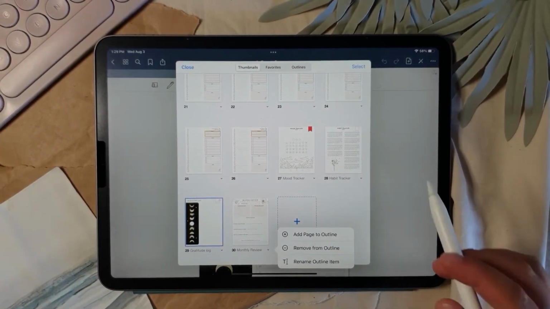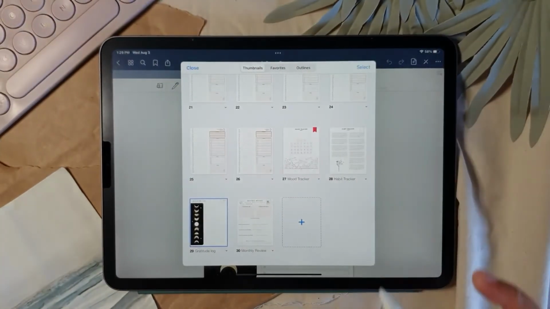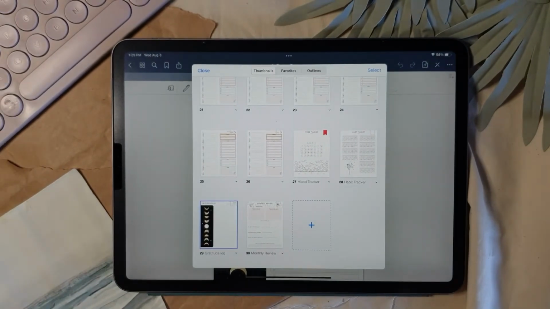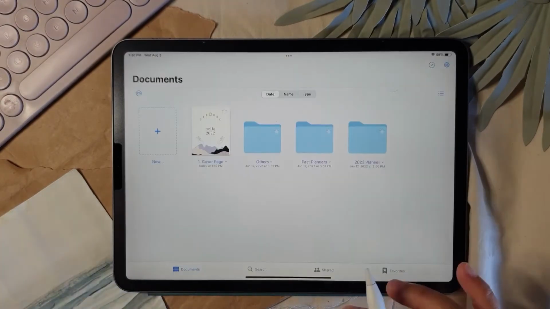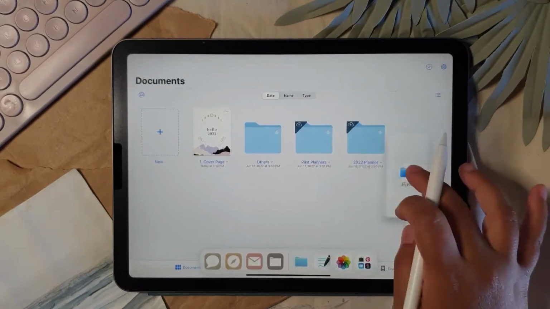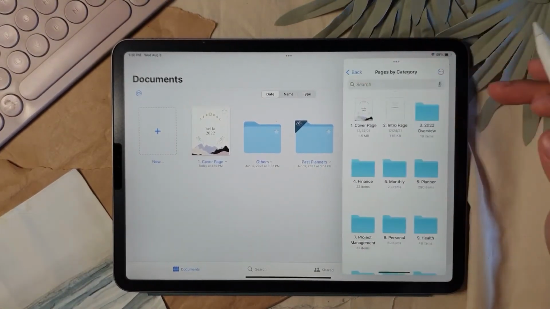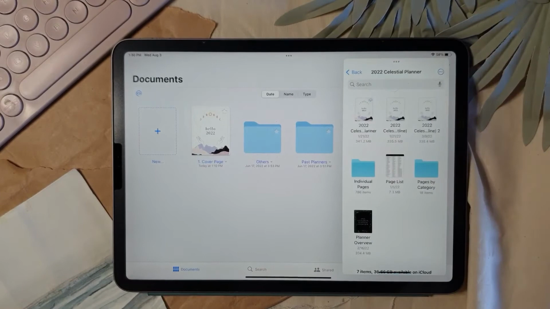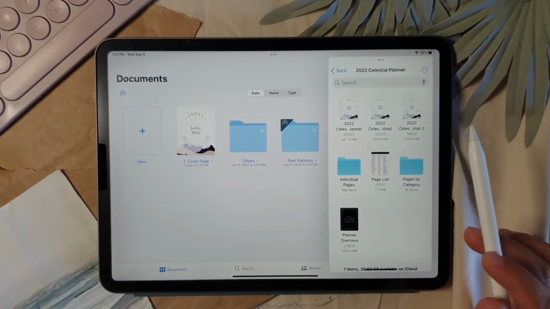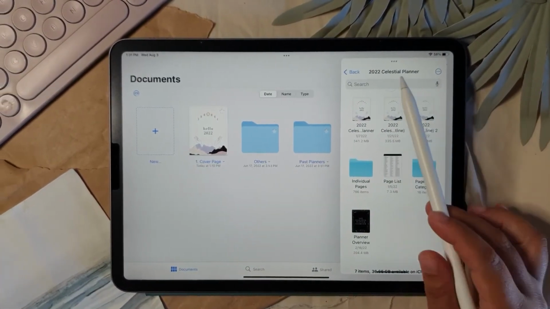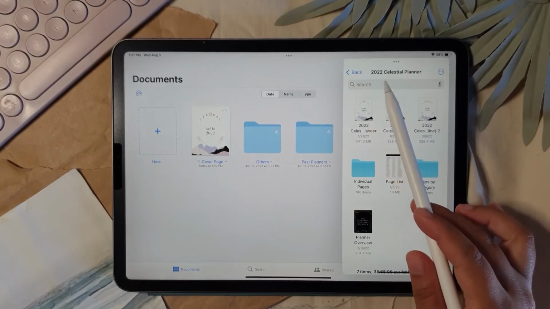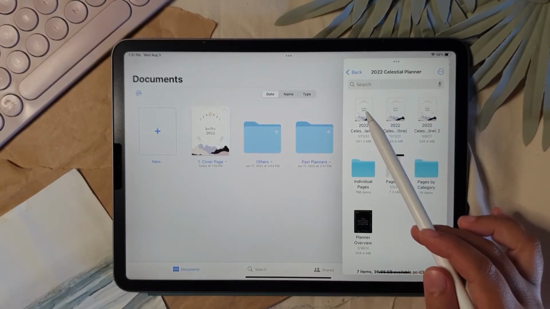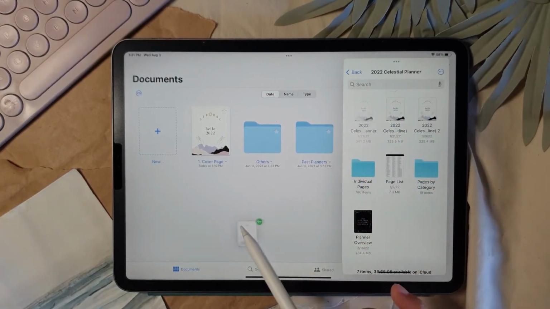Another way to import the printables is by importing the collated PDF file. All of the individual pages that we saw earlier are already collated into one PDF file. So with the files that you've downloaded, the first one should be 2022 Celestial Planner. So you want to drag that into Goodnotes.